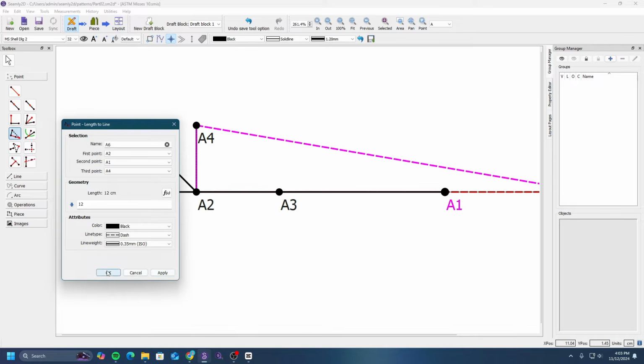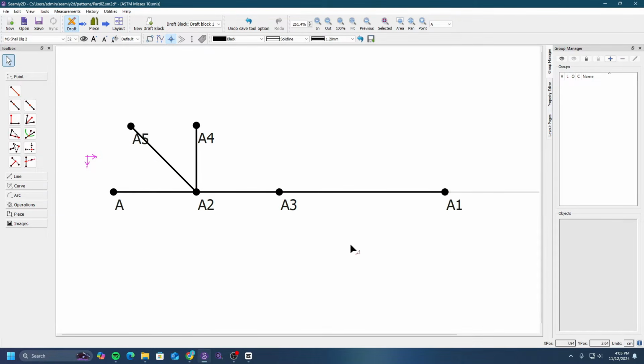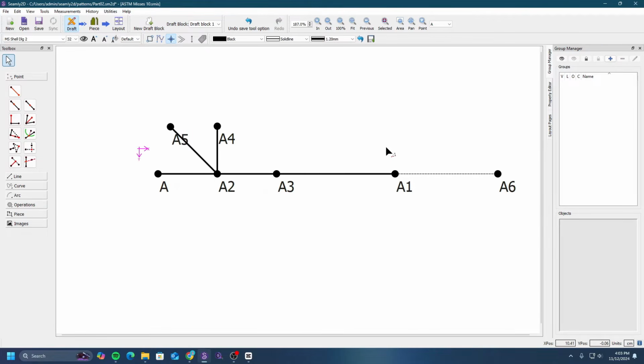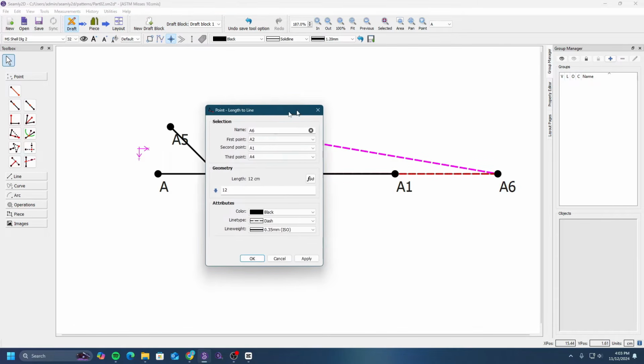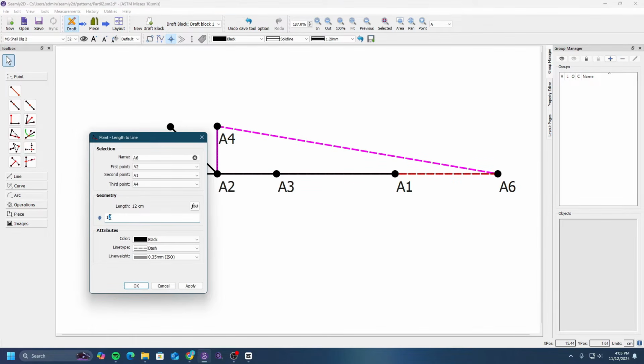So we're going to hit apply, and I'm going to zoom out. You can use the buttons up here to zoom in and out, or you can control click and scroll, which is what I normally do. So now we've got A6 there. If we go into the properties and adjust it down, I can adjust it to 10, and that'll put it right here. But what happens if I put in a value like 2 centimeters?